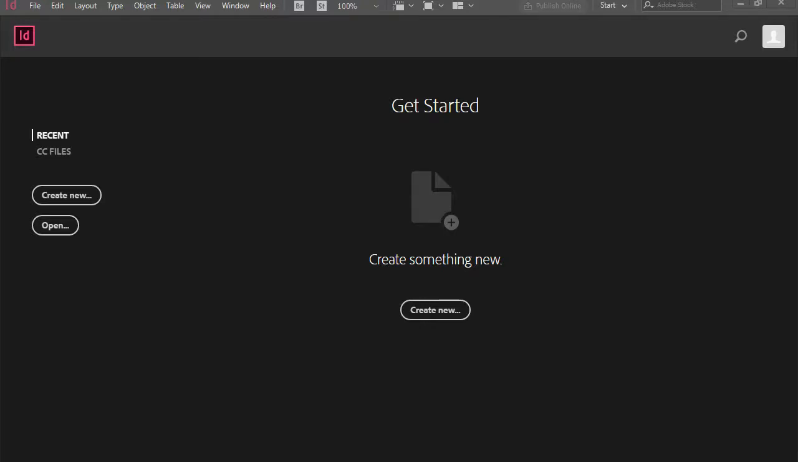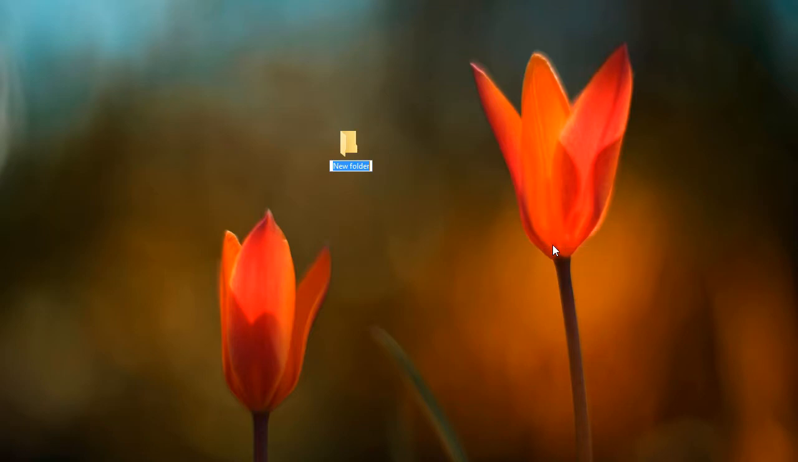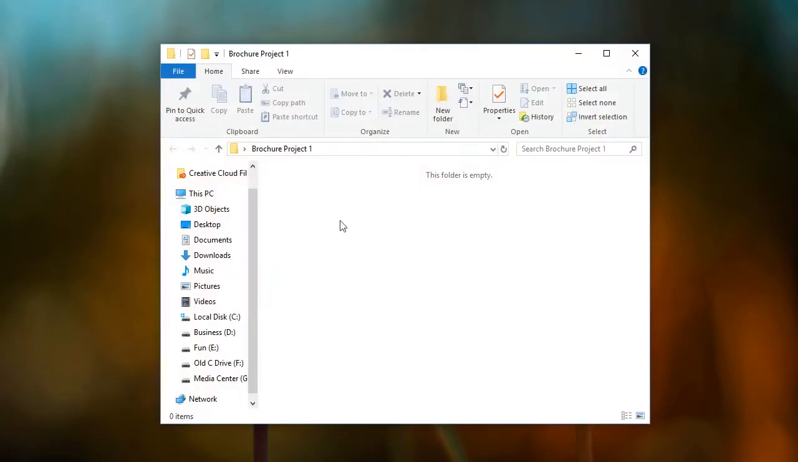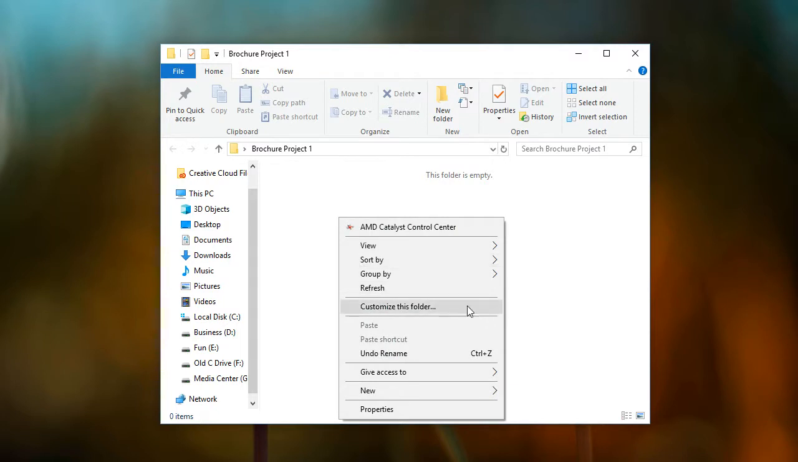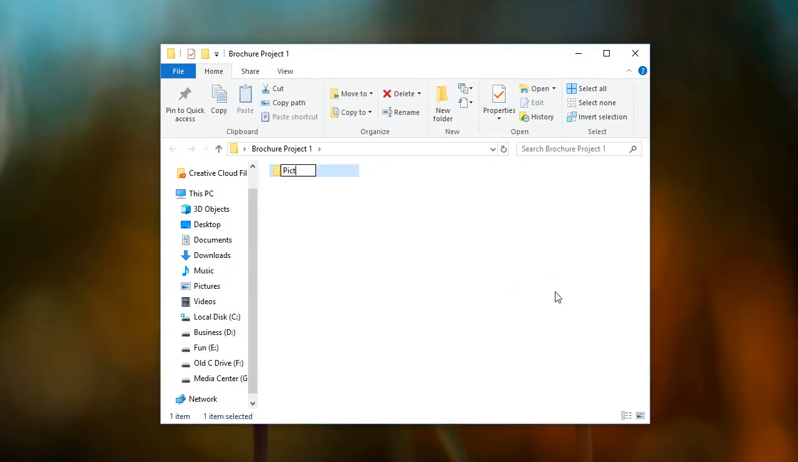Hello everyone, in this video I'm going to show you how to create a new document in Adobe InDesign. The first step is to set up your project folder. So I'm going to my desktop, right-click here, go to New Folder. I'm going to call this Brochure Project 1. Then we're going to go inside this and right-click and create another folder and call it Pictures.